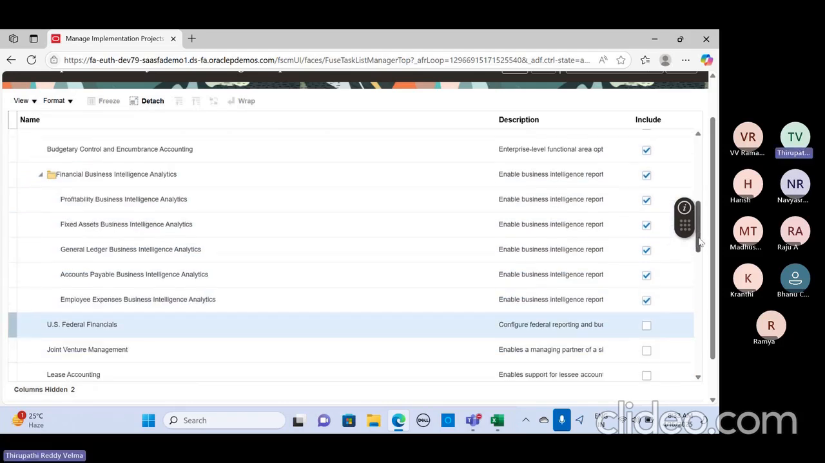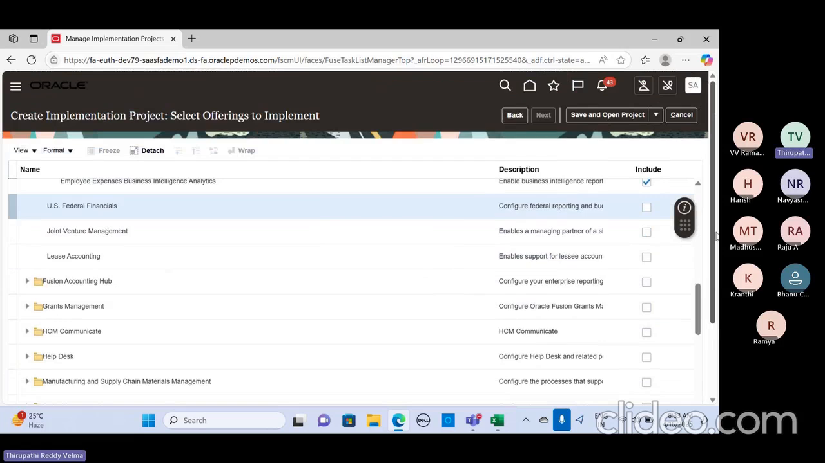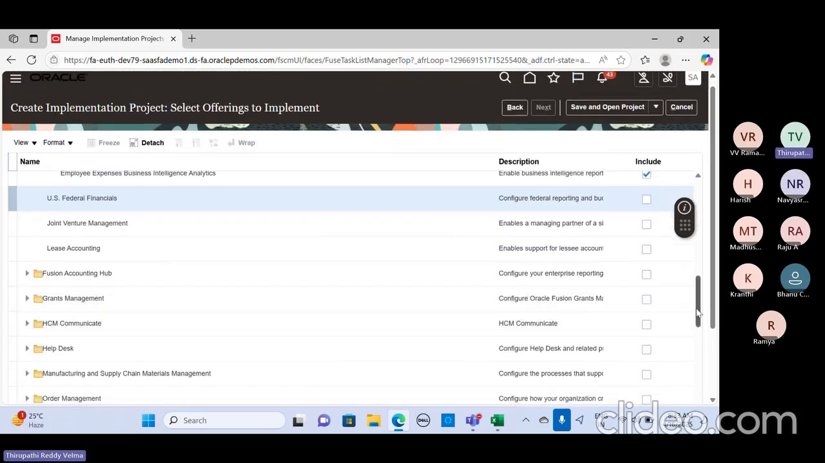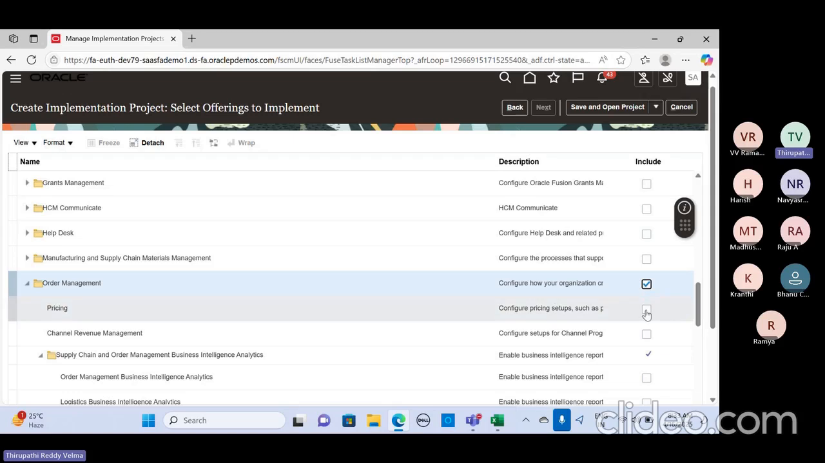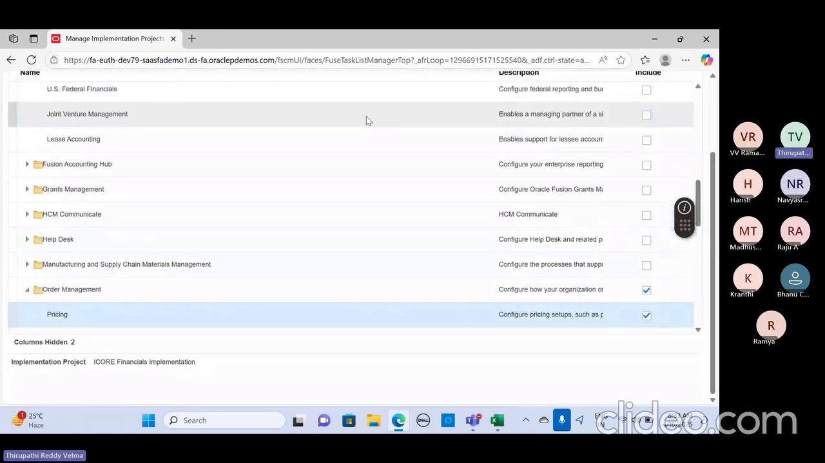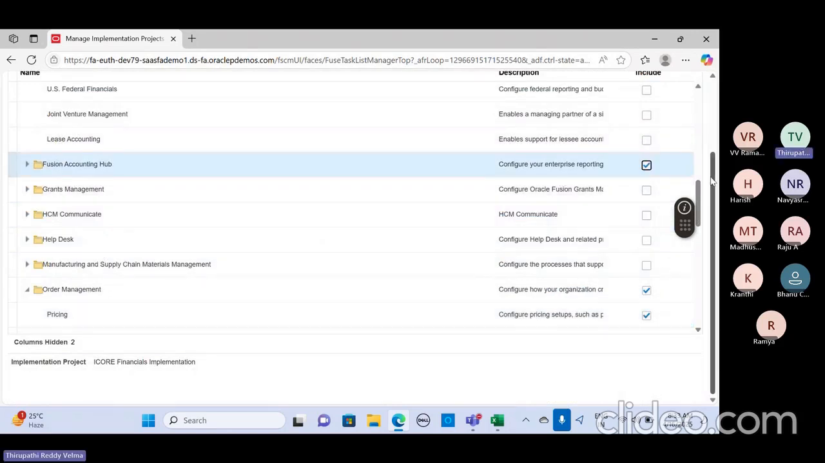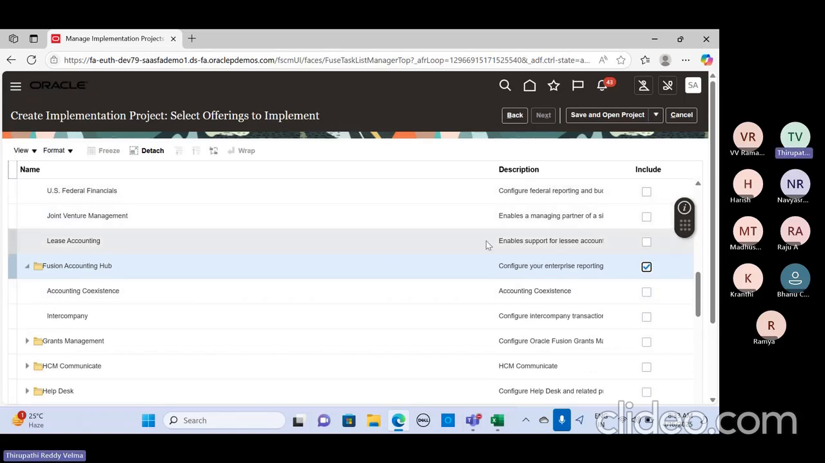Yes, federal financials I don't need. So any offering you can select as part of this implementation. Let's say what I did, I have added financials and I'm adding OM as well, right? I'll even try to add another module as well, Fusion Accounting Hub as well. Let's continue with this one, right? So I have added all the modules that I'm going to track as part of this implementation project task, right?